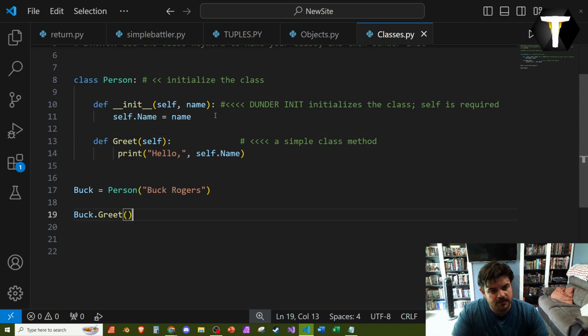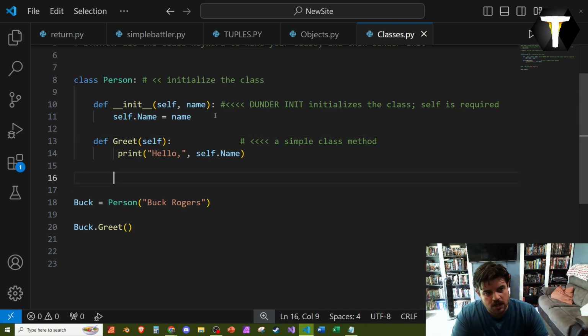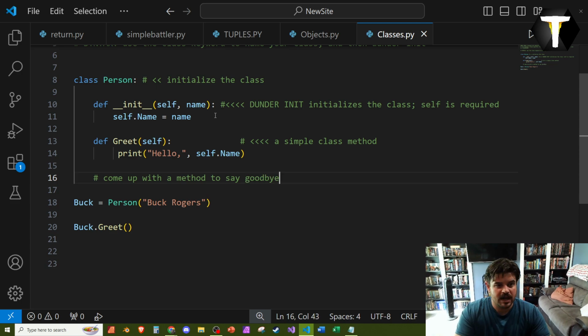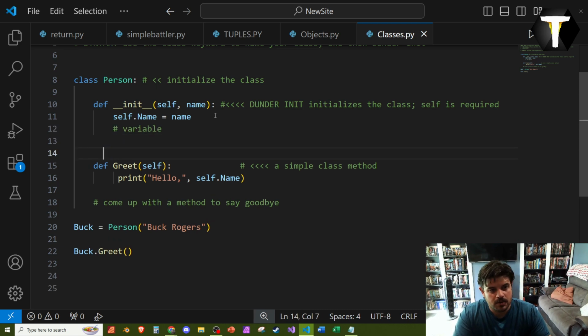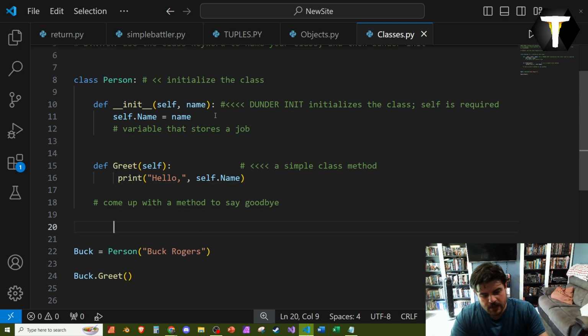So what if I leave you a little challenge here? I want you to come up with a method to say goodbye, and I also want you to come up with a variable that stores a job, right? What is the job that this individual has? And build off of that, right? Come up with a method that references the job somehow. I don't care what that looks like.